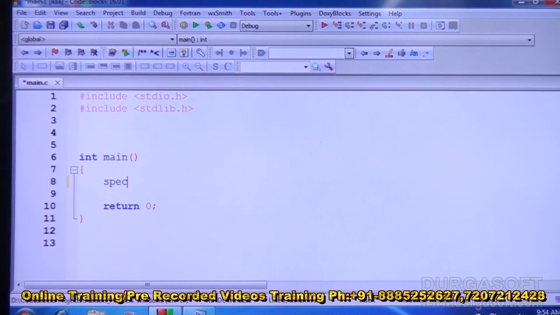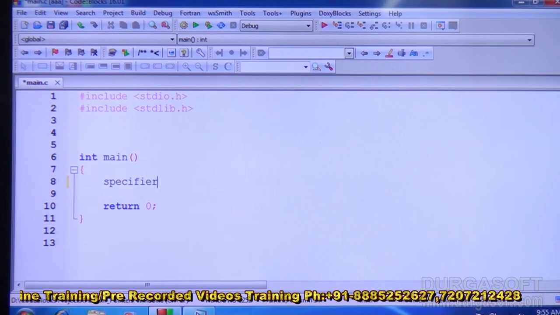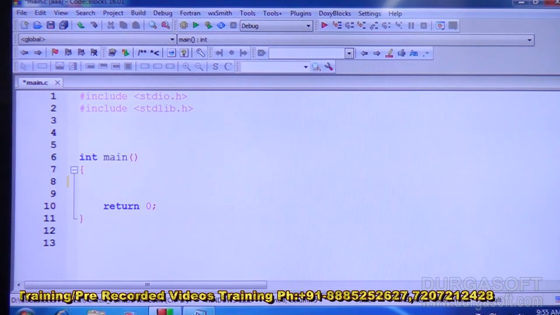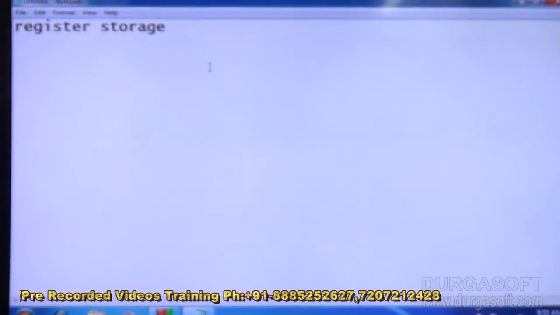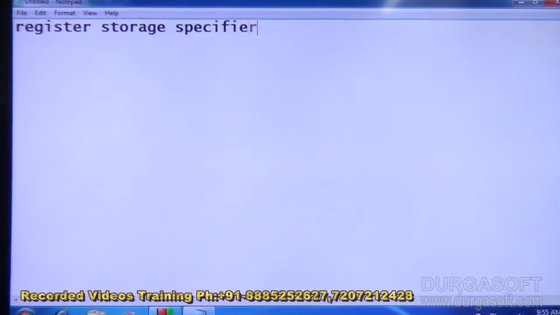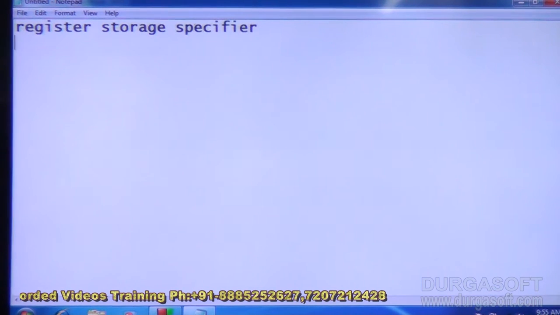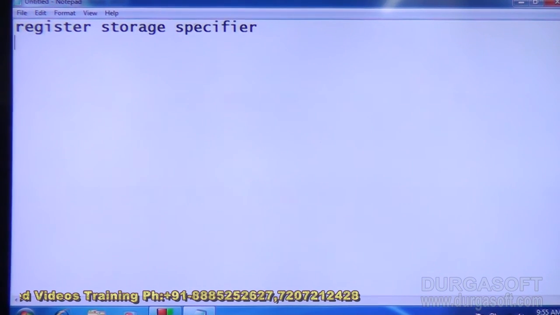The next question is register storage specifier. What is it and where it is used?